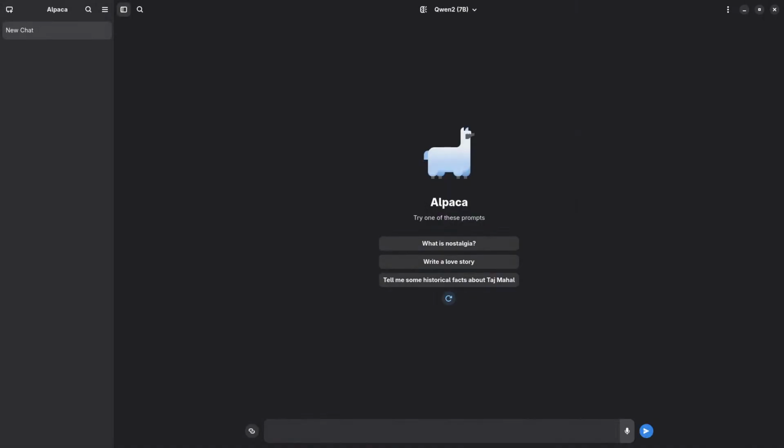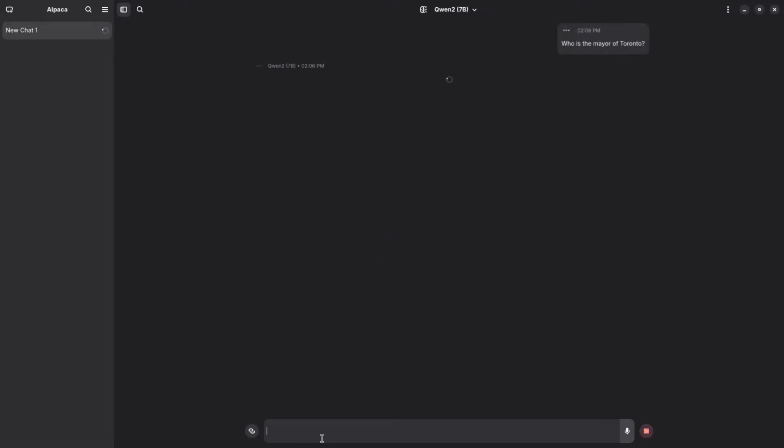So let's get started here. The first thing I'm going to ask this generative AI, it's text-based. So I'm going to paste the question in here and I'll read it to you. The question is, who is the mayor of Toronto?